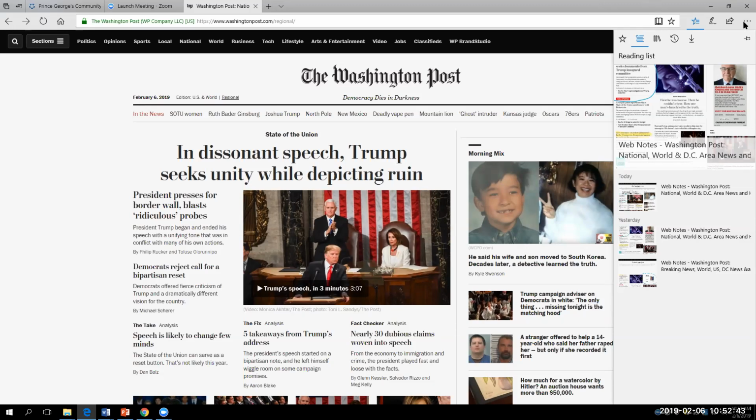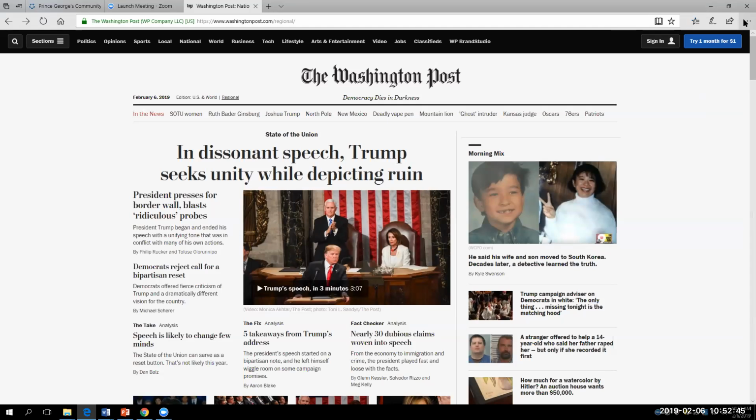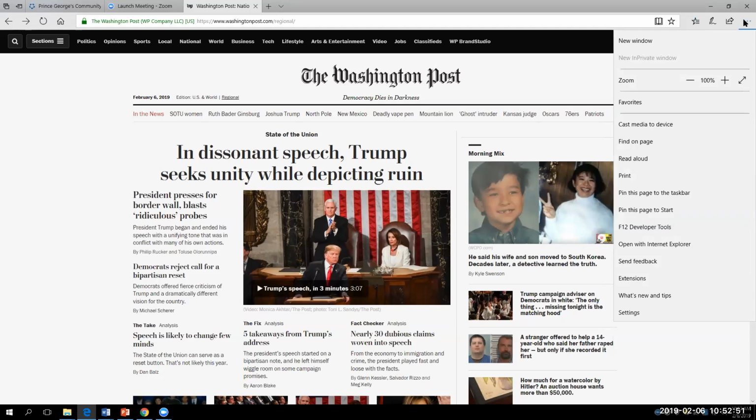Now, in addition to that, we're going to click back on our ellipsis button here, which is for settings and more. And here's how I can go in and organize my favorites, find something on a page.